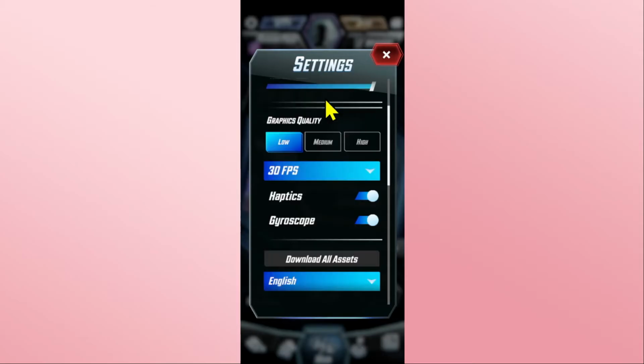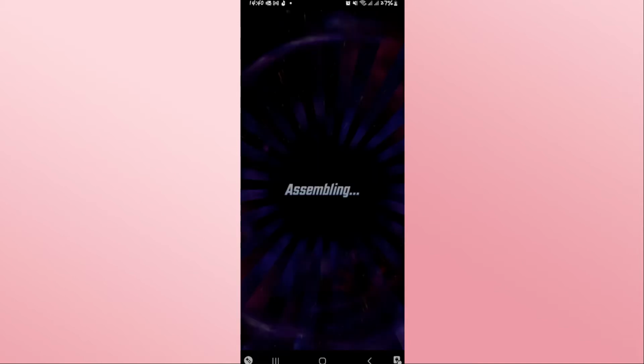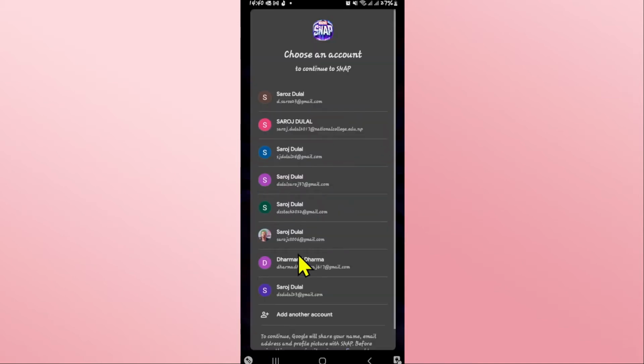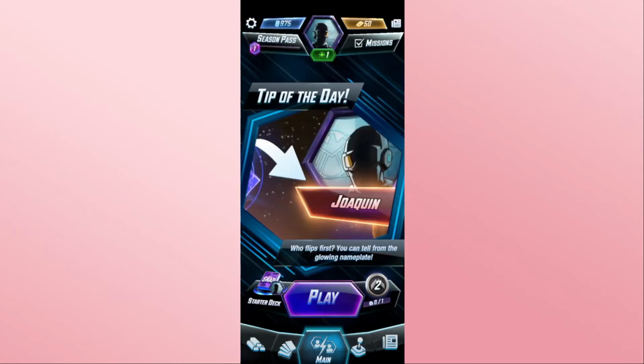Within this page, scroll down and underneath link account you will see the sign in with Google button. Go ahead and tap on it and you will be asked to select your Google account from the list of accounts that you have logged in on your device. Choose the account with which you have your previous saved game, or if you don't have an account previously, you can choose any account and you will be taken through the sign up process.